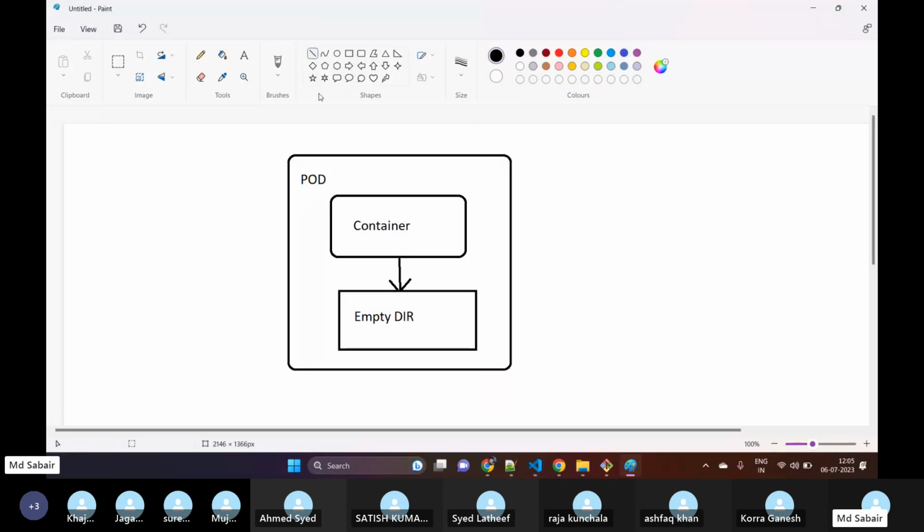Now, for example, this container has been deleted. What will be the behavior of the pod? It will create one more container. Assume one more container has been created, and it will be mapped to the same directory, the same volume. So even if this container is deleted, we still have the volume, which will be used by the new container. That's one thing we can use.